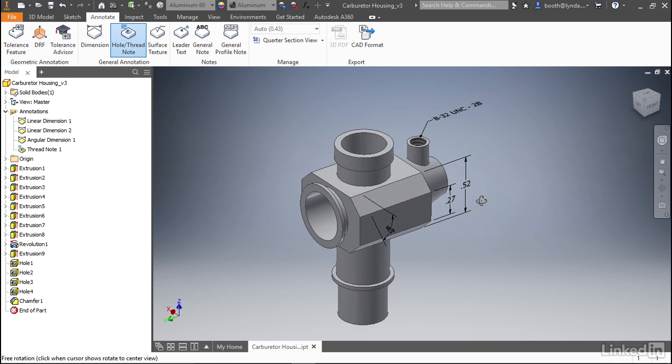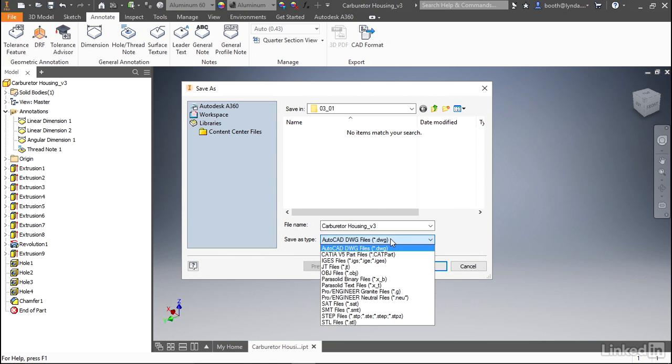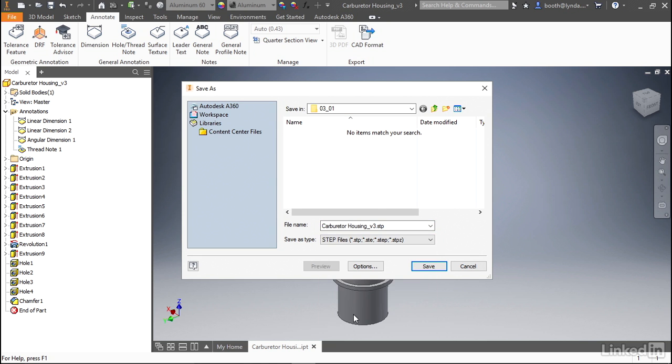If you need to edit the text that's in this hole note, you'll have to do it from within the browser. Here, hole 4 is the hole we were working with, and you would need to edit this to change the hole note. Now that we have all our annotations placed, let's look at how we can export this for manufacturing. On the ribbon bar on the far right, you'll see the Export panel. Clicking CAD Format will allow you to export different CAD formats of this model. In this case, the most important one is STEP file.